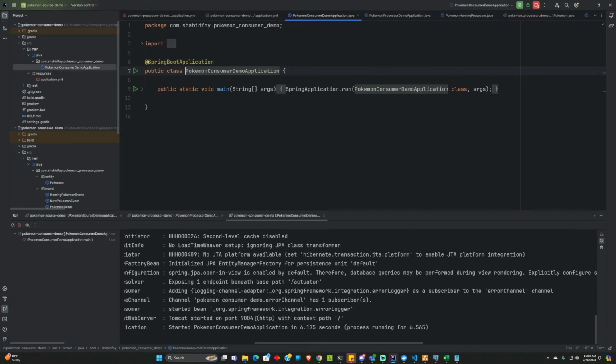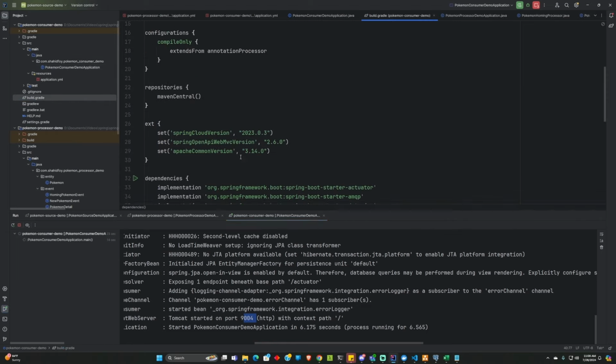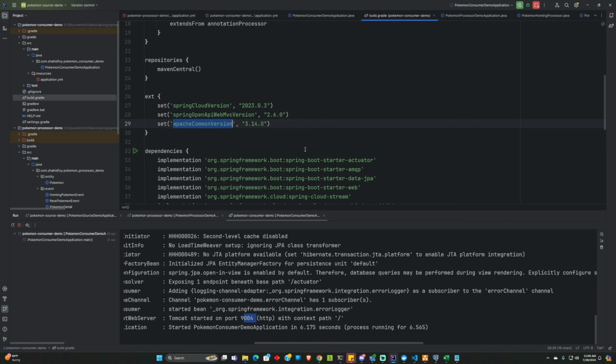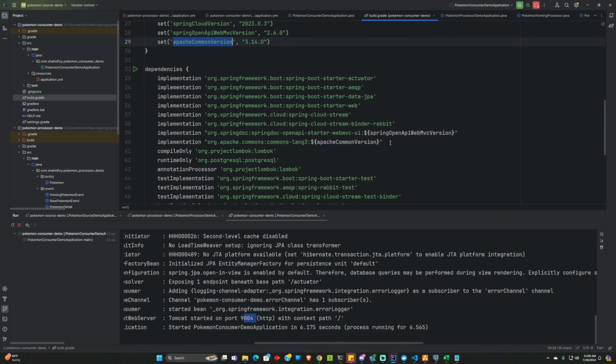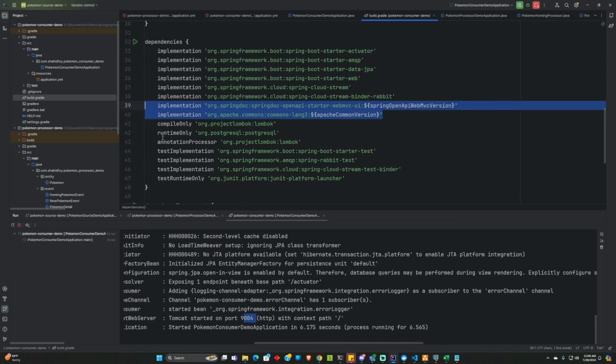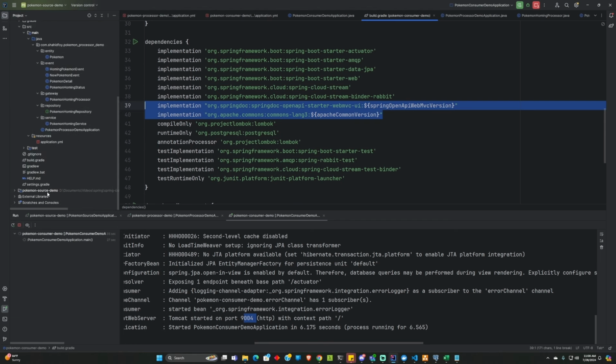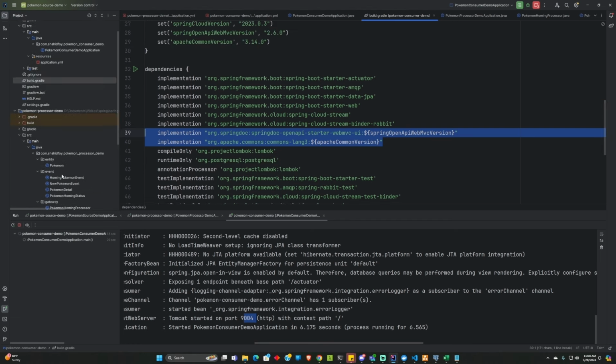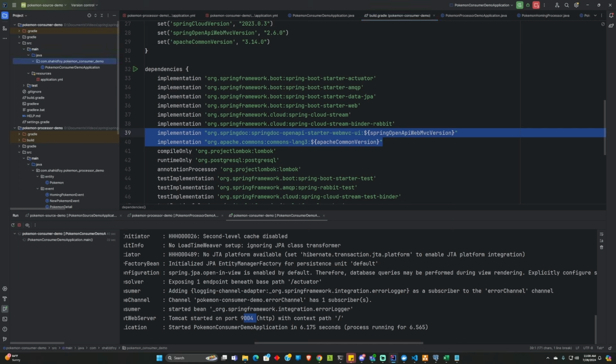All right, everything looks good. We're on port 9004. One other thing you should make sure is you have these libraries set up for the OpenAPI and then the Apache Commons. And we set them in here. Should be similar to how we set up the source one. All right, so everything looks good.